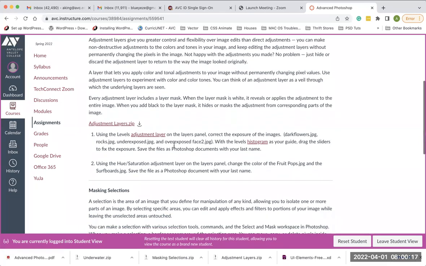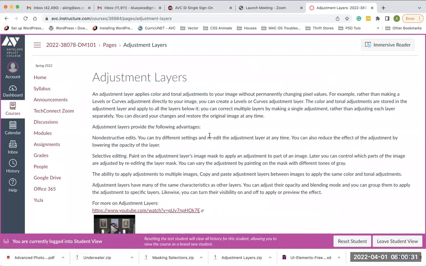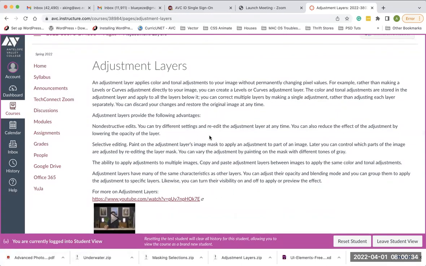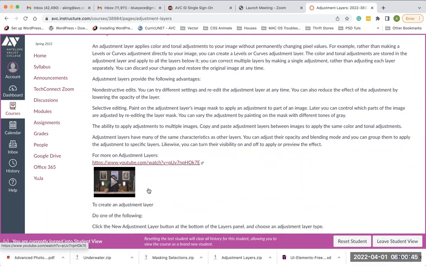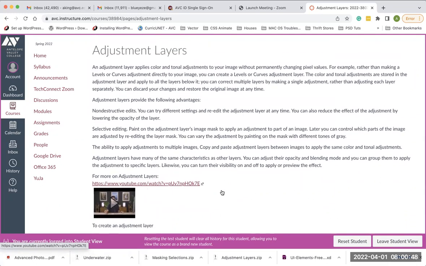Okay. So I've provided a zip file that has some images for you to download that you're going to use for this assignment. I have a page set up here that talks about adjustment layers, gives you more detail about them. Go ahead and read that over. I've also added a link to a YouTube video for you to watch that will give you a little bit more explanation on adjustment layers as well.